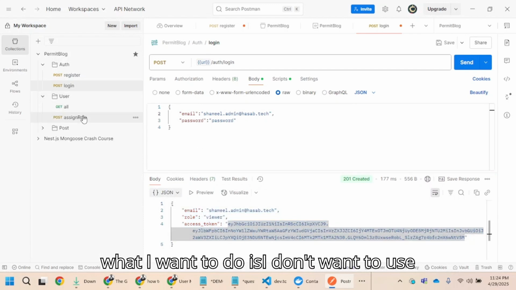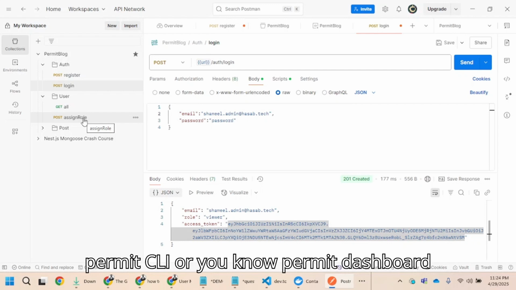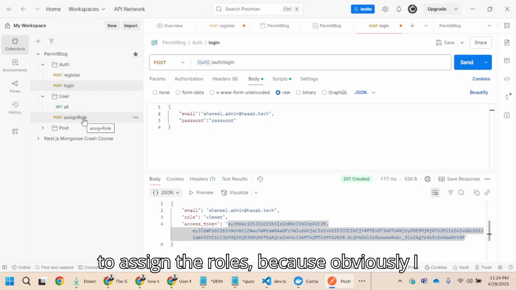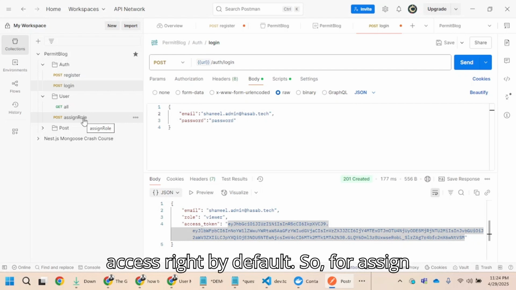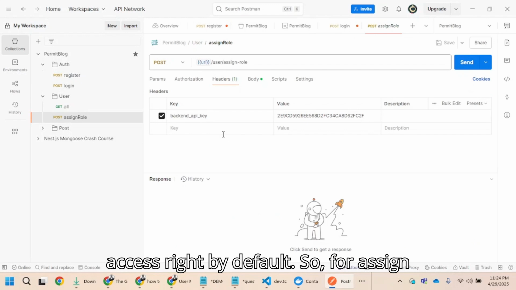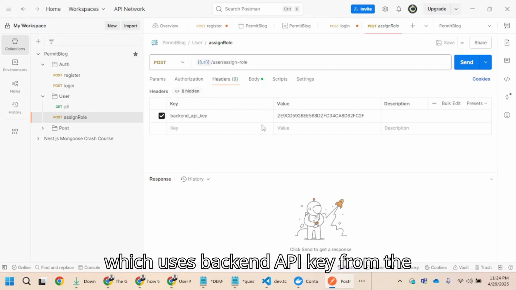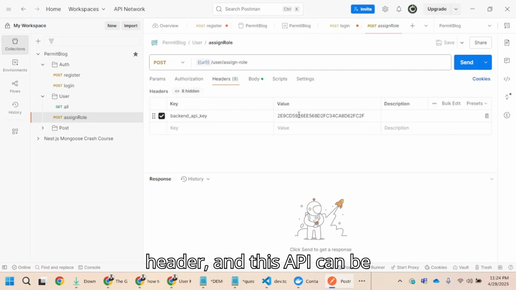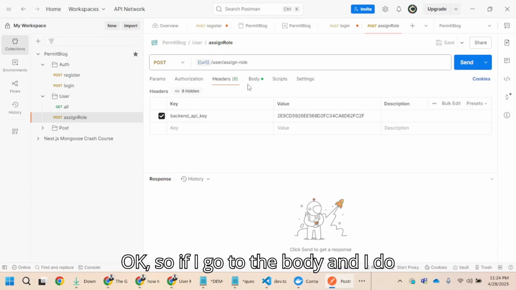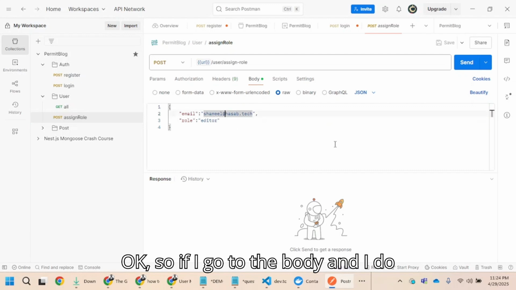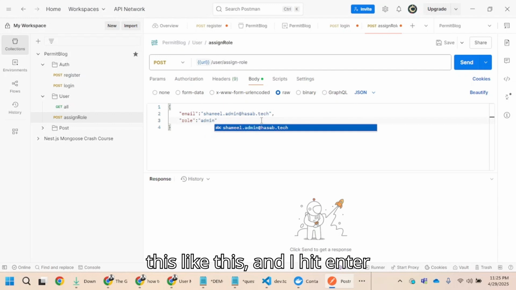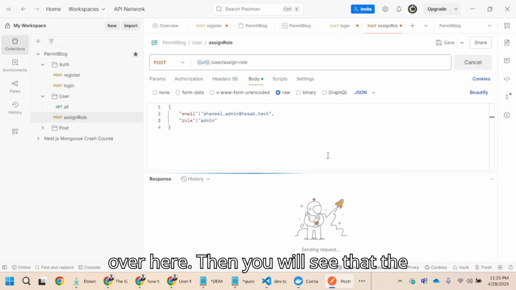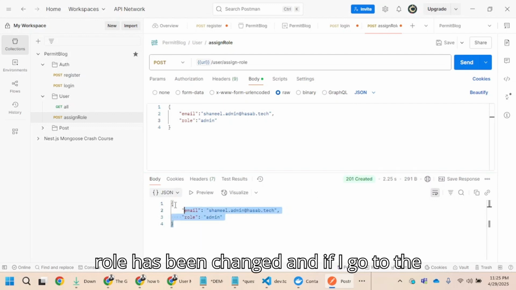Now what I want to do is I don't want to use the Permit CLI or Permit dashboard to assign the roles, because obviously I will have different admins, and for all of them I might not give them Permit.io access by default. So for assign role, I have this particular endpoint which uses the backend API key from the header, and this API can be used to change the roles of the users. Okay, so if I go to the body and I do this dot admin and I assign an admin role to this like this, and I hit enter over here, then you will see that the role has been changed.